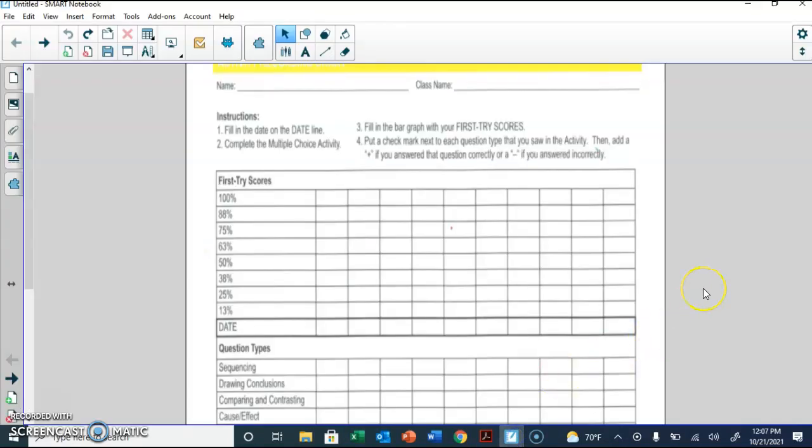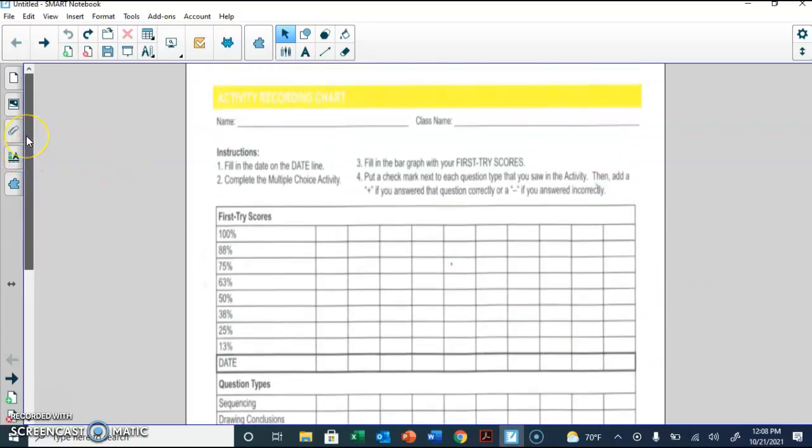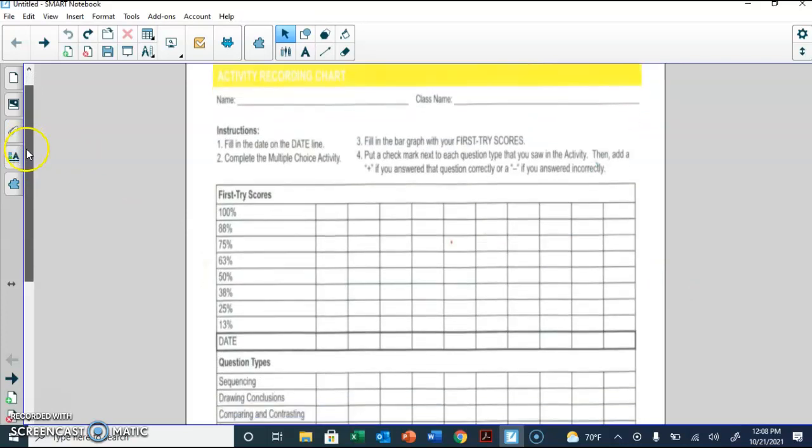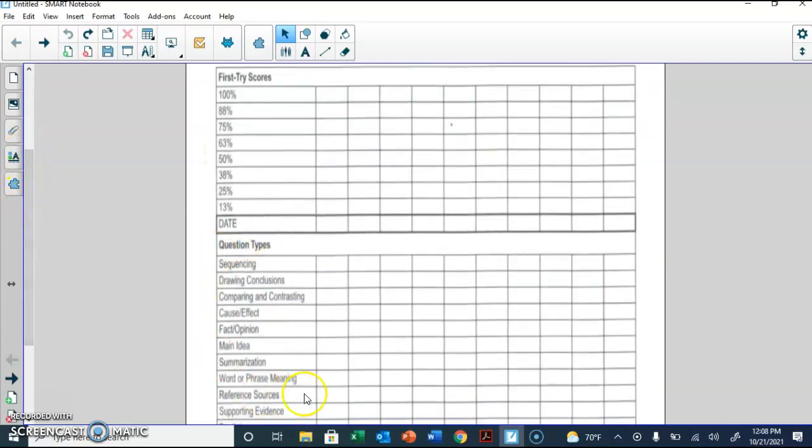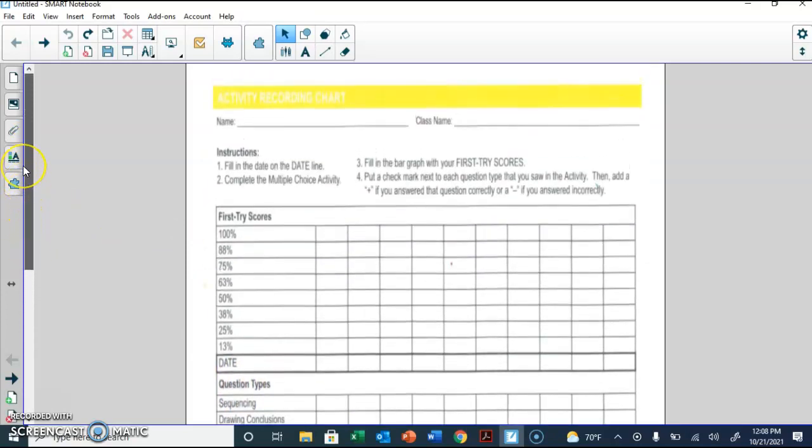Good afternoon, folks. Today I want to show you how to use this progress tracker for Spark 3000 to track your progress and identify question types that might be difficult for you. This is to help with your reading comprehension skills. So we're going to follow the instructions here.